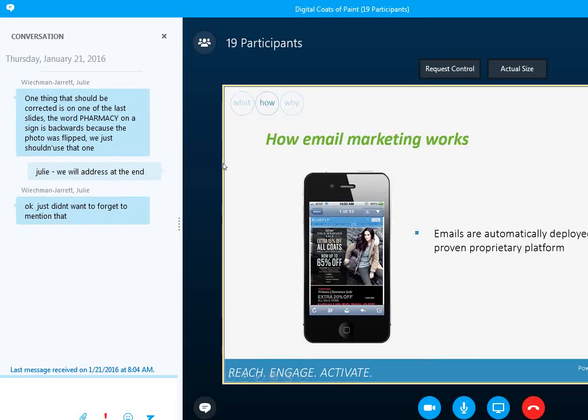How email marketing works, as you can see, it's a nicely put up presentation in terms it's got animation. It's got a pretty smooth delivery. Emails are automatically deployed by a proven proprietary platform. Again, this is just information to kind of give your customer an overview of what our email marketing program is.